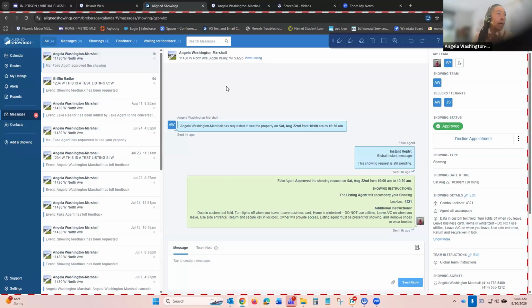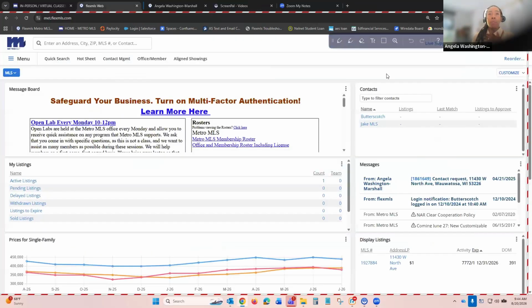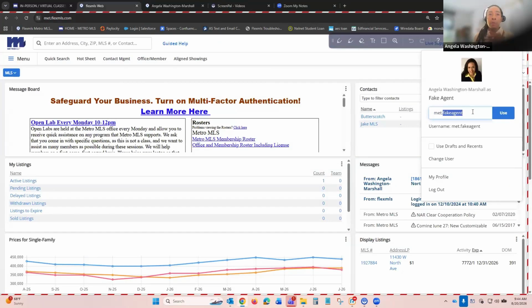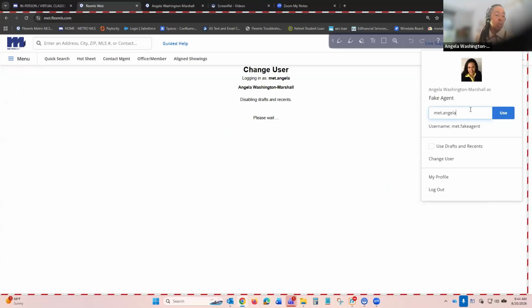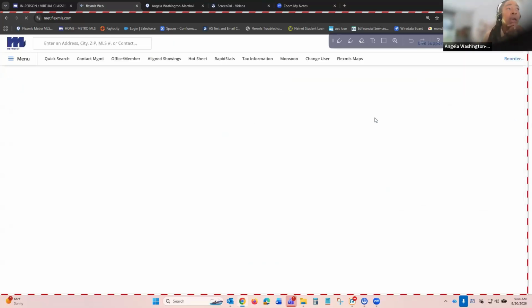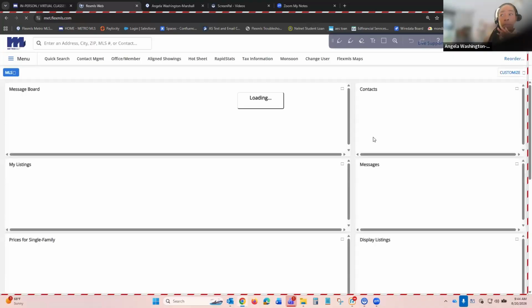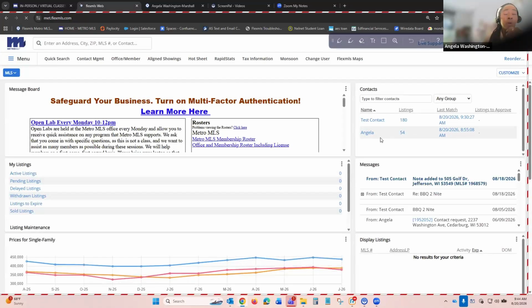All right. I'm moving back. Let me get out of fake agent here, back to my account. So here are some functions that we have that you may not know about that could be helpful. First is custom dashboard. When you log into the system, what you see right here is what we call a dashboard. You can make custom dashboards based on the widgets that we have available.